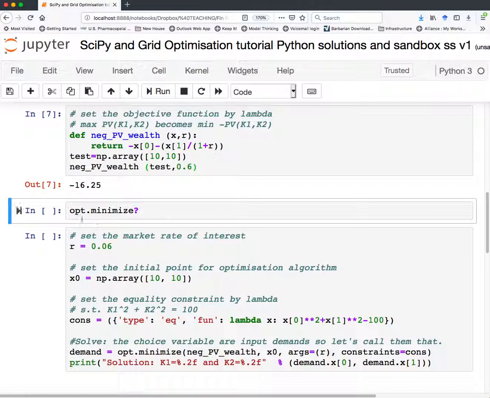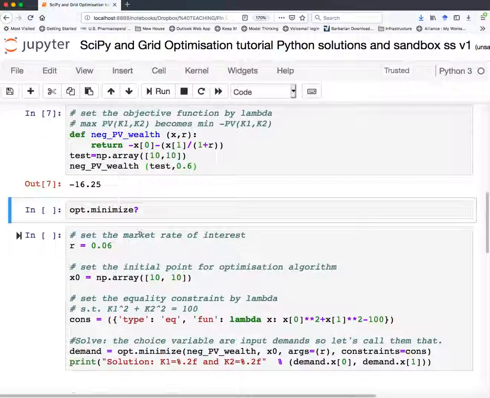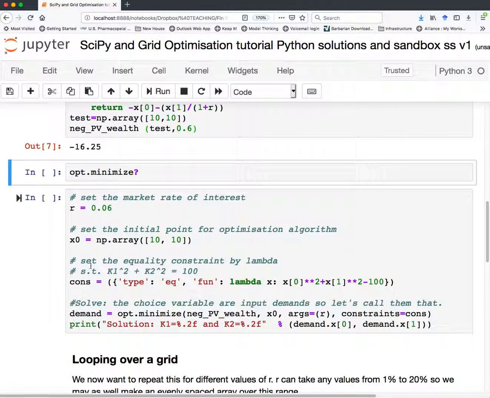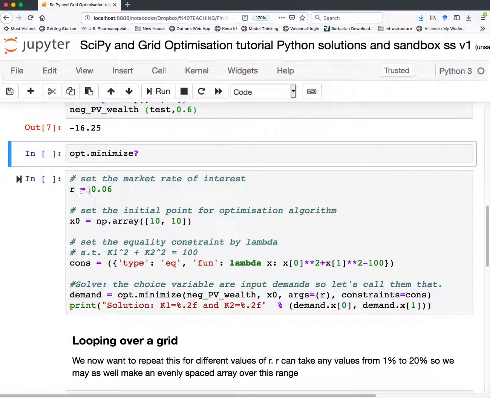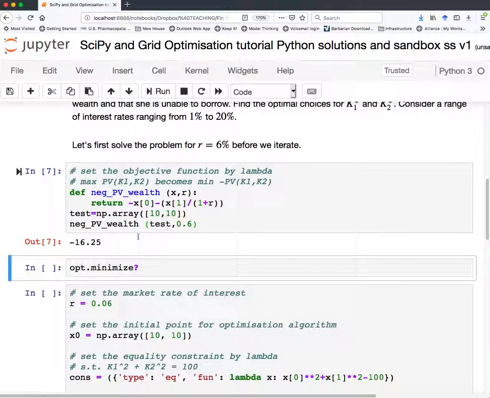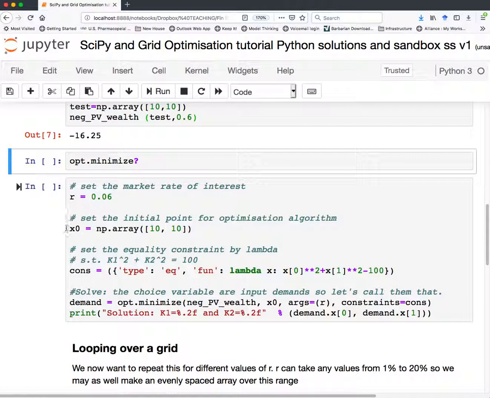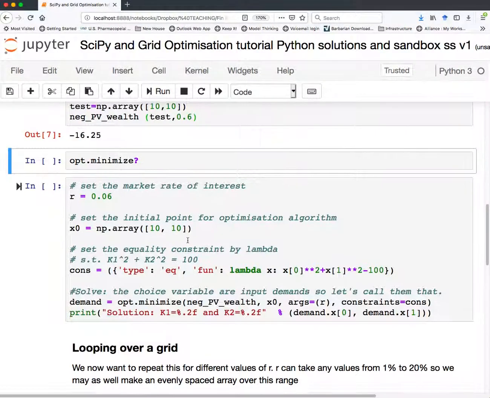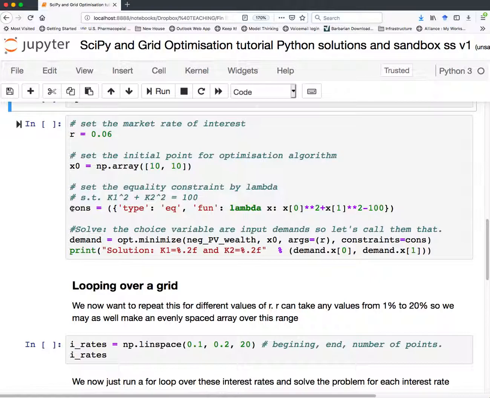If you want to get help with the optimize package, remember you can just put in opt.minimize, that's the particular command we're going to be using, question mark, and it'll pop up the help for us. Alright, let's look at the full problem here. So we're going to initially set the interest rate to be 6%. We already have our objective function here, which is to do with the present value of wealth. We need to pass some initial values to the optimization function, so we're just going to give it 10, 10, and we need to define the constraints.